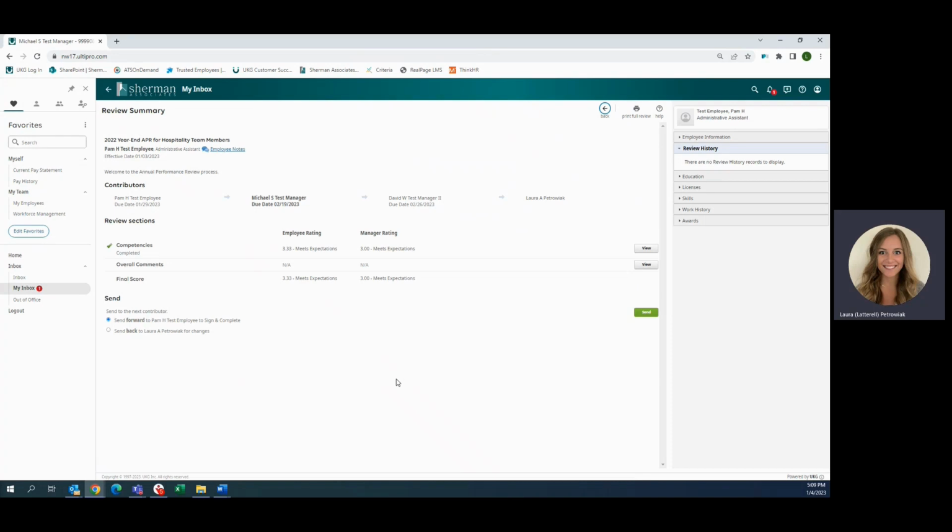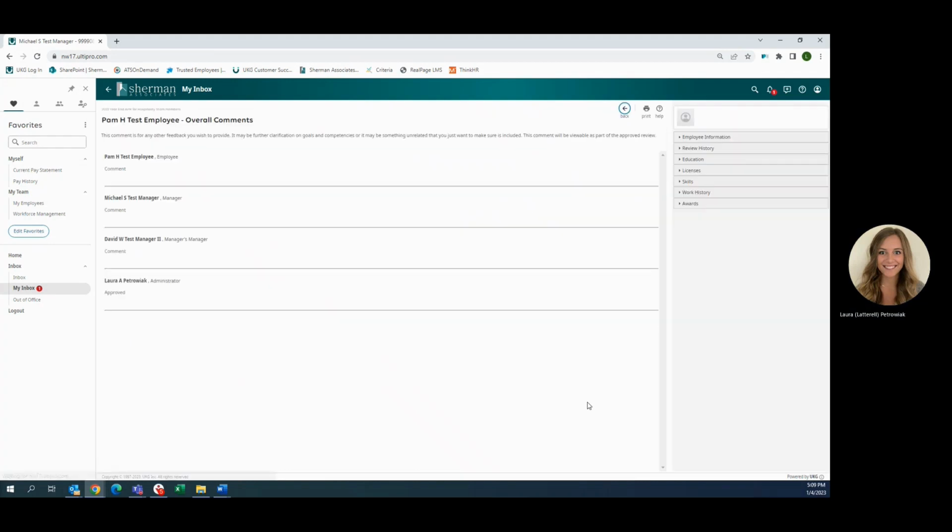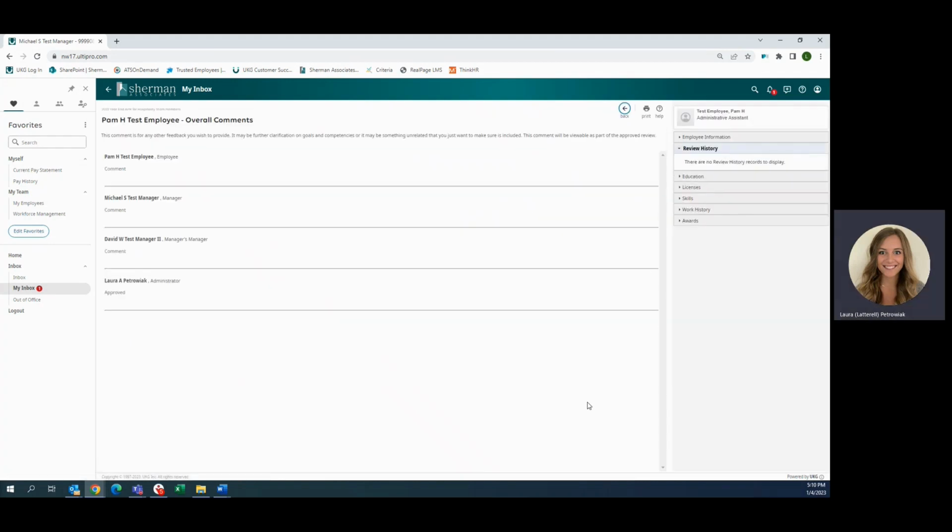As a manager, you will want to review the employee ratings, manager ratings, and comments that were left with incompetencies. You can do so by selecting View. You will also want to review the overall comments, again by selecting View. Here you'll be able to see the overall comments that were left by the employee, the manager, manager 2, and the administrator. Please remember that the comments left by the manager 2 and the administrator will not be viewable by the employee.